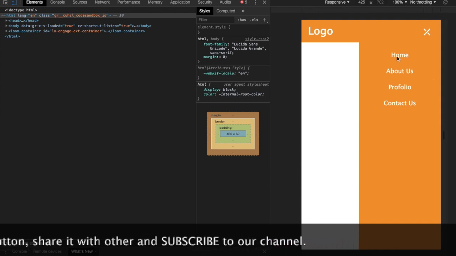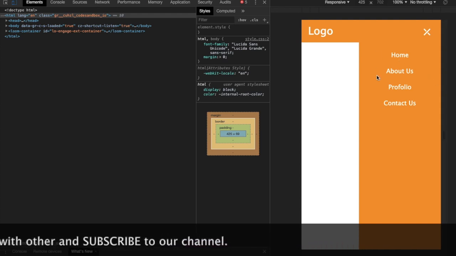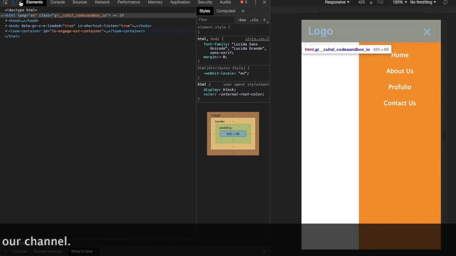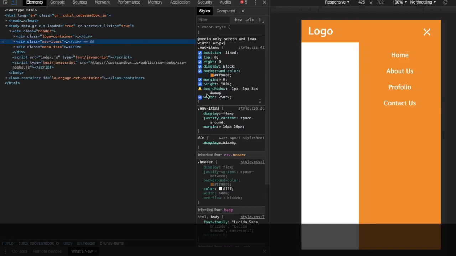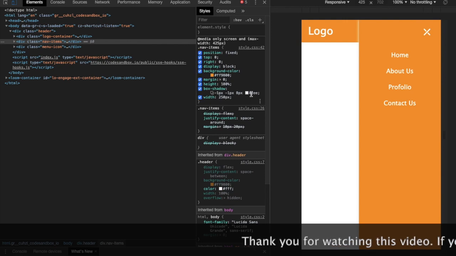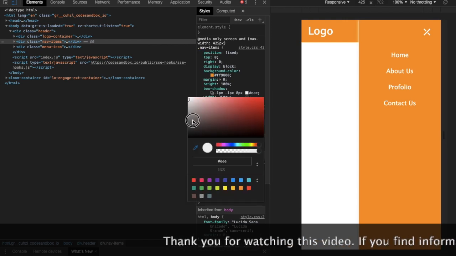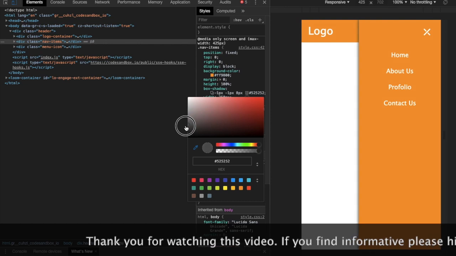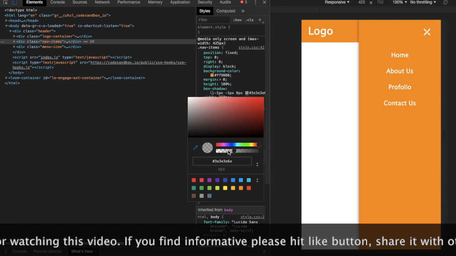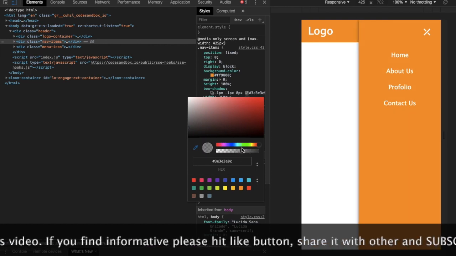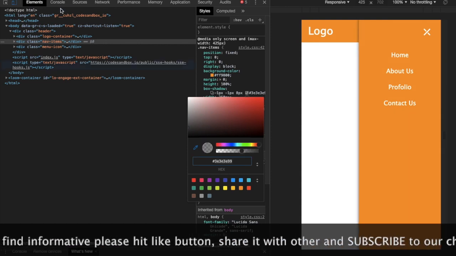But this thing we need only when we click on the menu icon, right? So first thing, the shadow is not showing in the sidebar, I think. Box shadow, so now it's there but it doesn't look good. So let me just fix some color. Okay, this color will be fine.